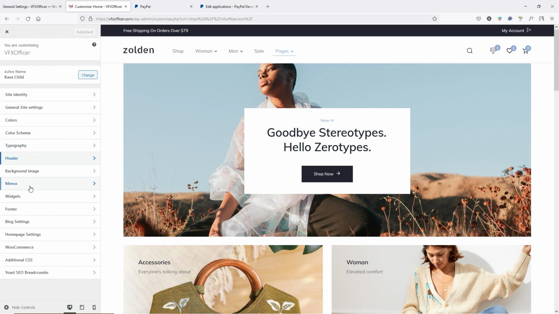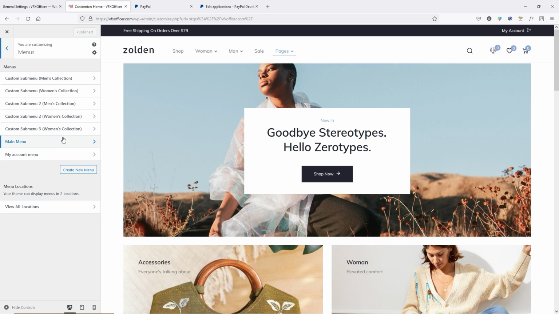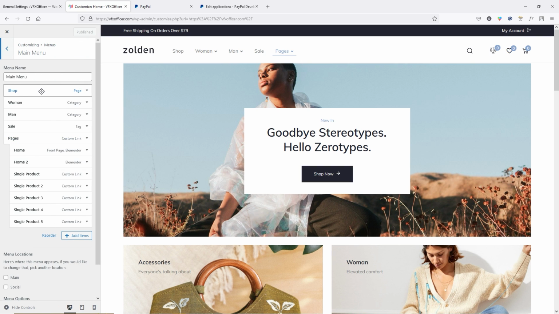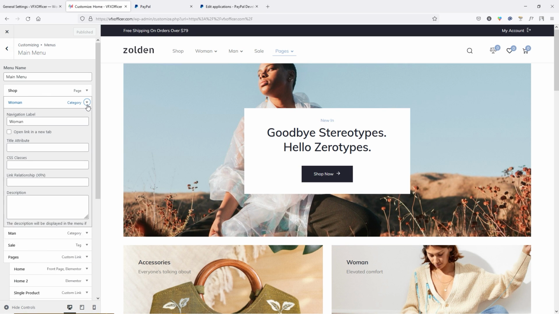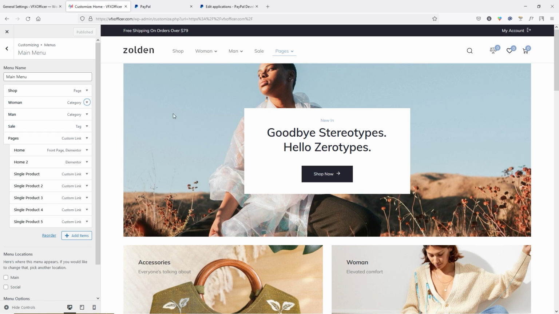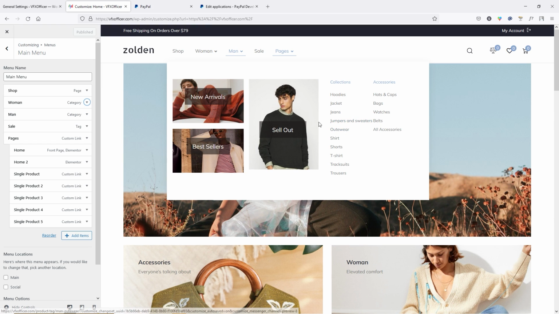Let's go back here. Let's go to menus. Here you can see we have the main menu. In the main menu, we have shop, which is right here. We have women, which is right here. Next, we have men. We have a drop down menu here as well. This is a mega menu.